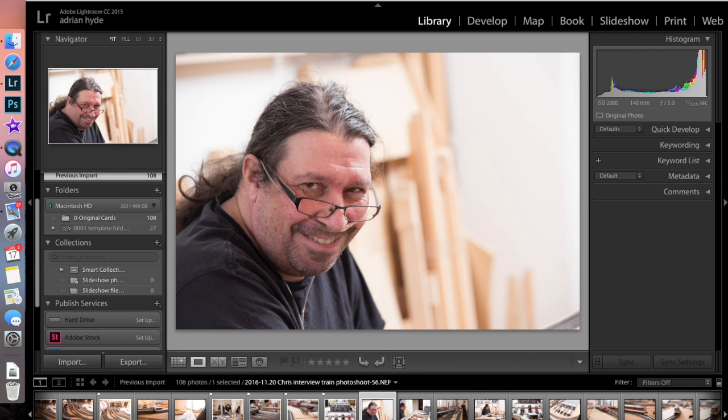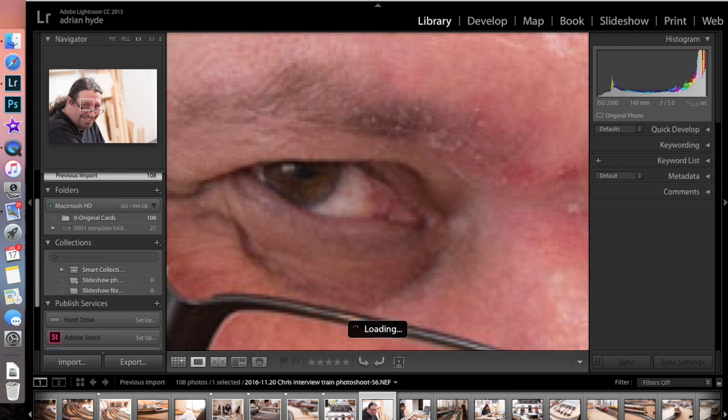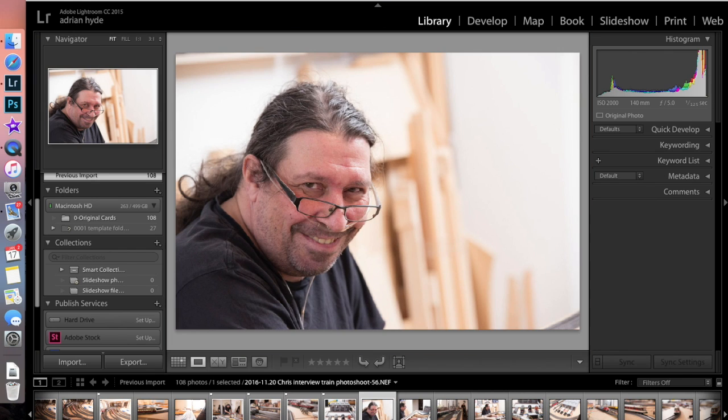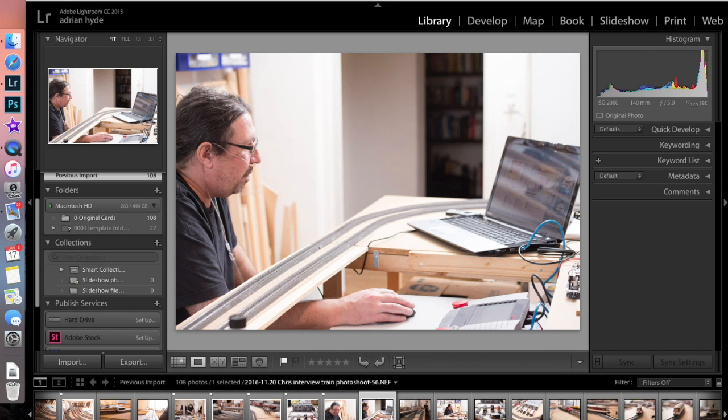There's Chris. Now I like this portrait. Are we in focus? We're in focus. When it loads, yes, look at that. How sharp that is. I like this. It's a nice portrait. I'll definitely pick that one. This is Sam him at work again. A lot going on here.